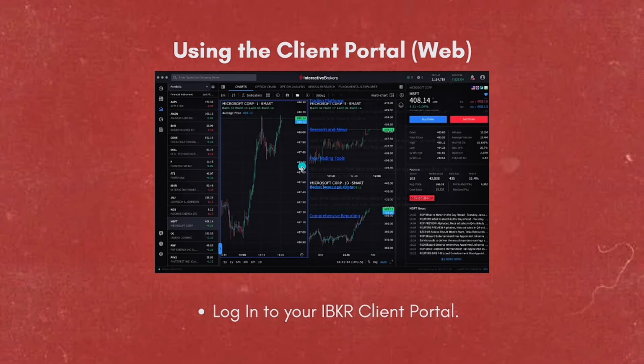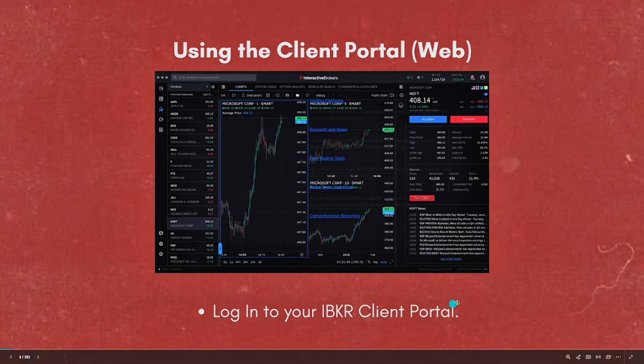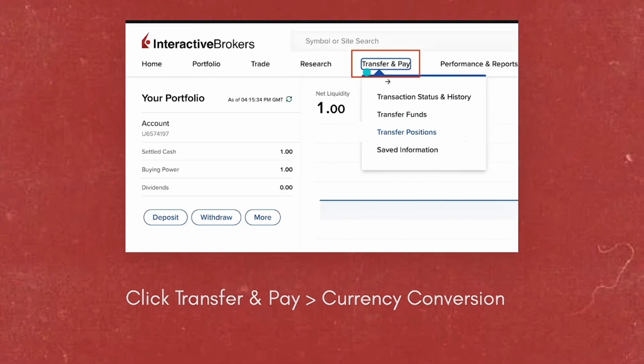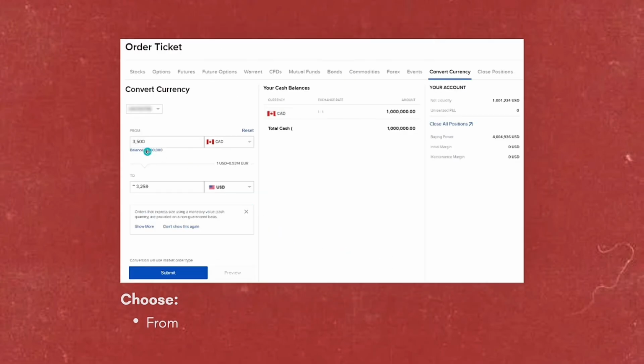So first you just have to log in to your IBKR client portal, and in the menu you have to click on transfer and pay, then tap on the currency conversion. So from there you just have to choose from currency, then put there CAD, then for the to currency is the USD. Then just enter the amount that you want to convert.